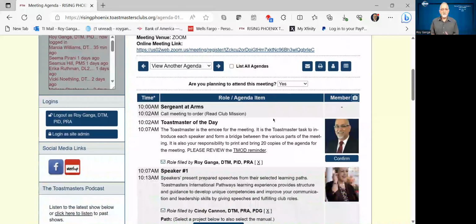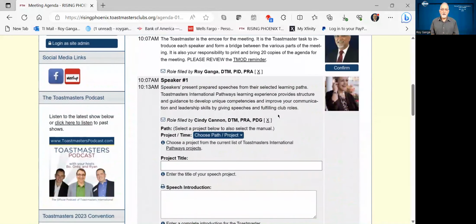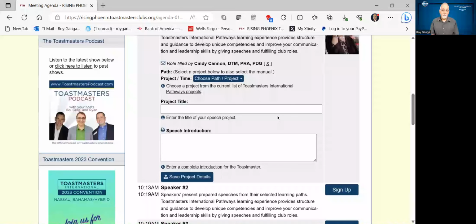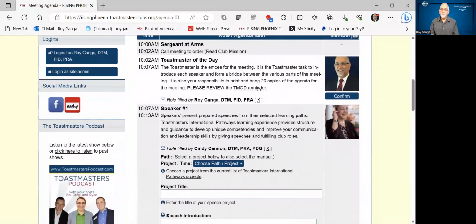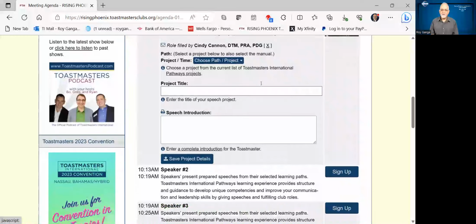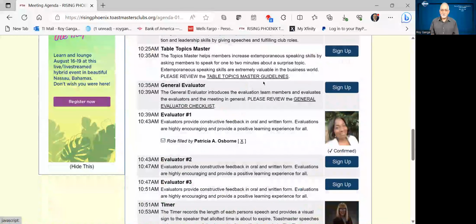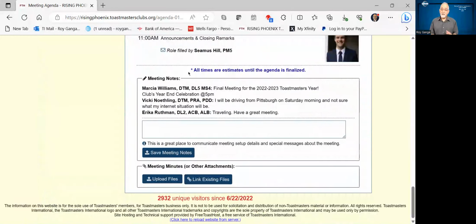Once you have done everything and you've saved your agenda and you've put in your project and you've put in your bio if you're speaking, you've selected the roles, you have downloaded the forms for reminders for each of the roles, and you're comfortable with that, make sure everything is saved on the agenda, then you can log out.